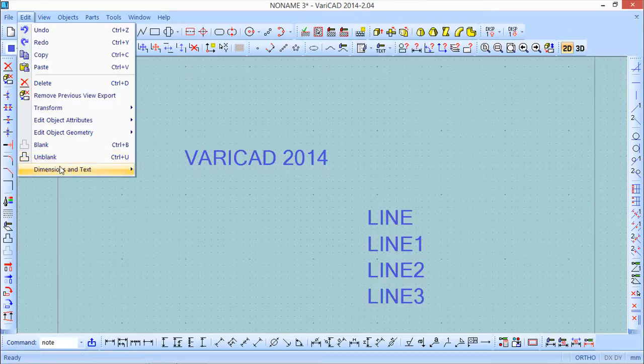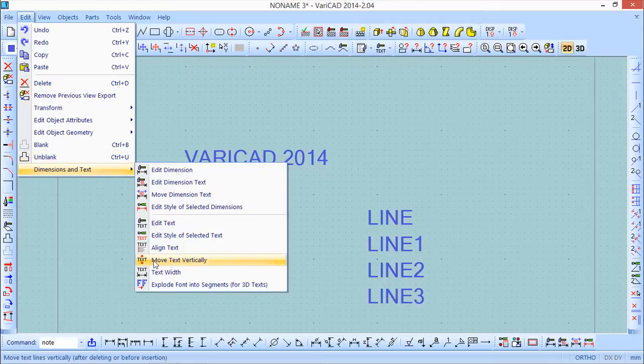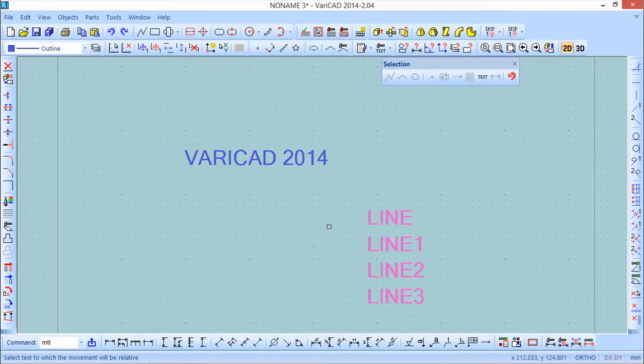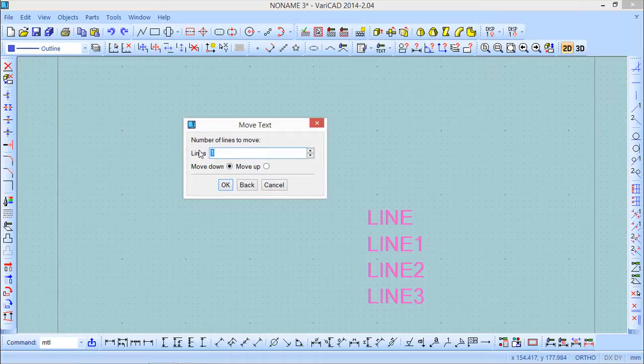I will do the option move text vertically, and I want to move this text here. Enter. And it asks me what is the text where I'm going to look for the parameters? And I will say this one. And now it says to me number of lines to move.